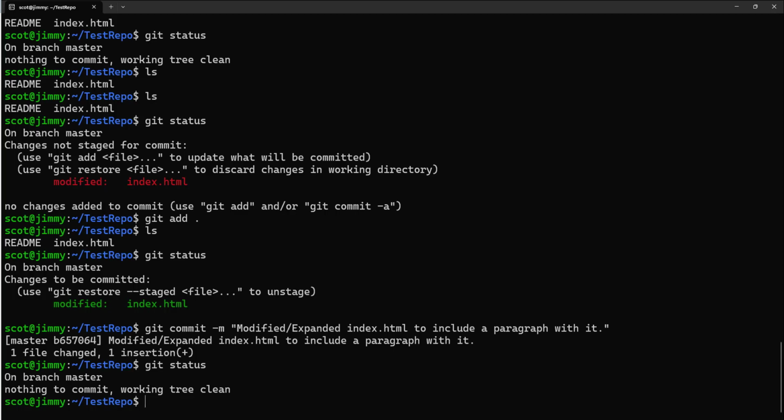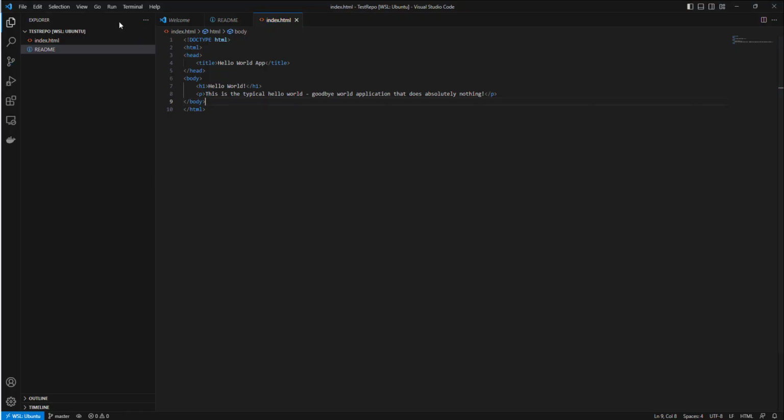And if I do git status again, I'll be back on branch master, nothing to commit, working tree clean. And again, in Visual Studio Code, I now have both of these without any markings over here as being clean. They're set up and committed.